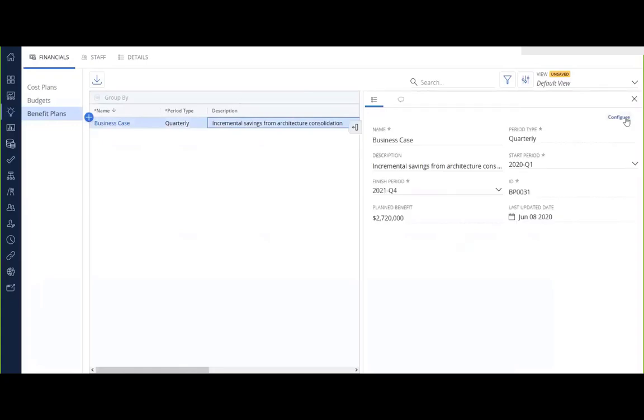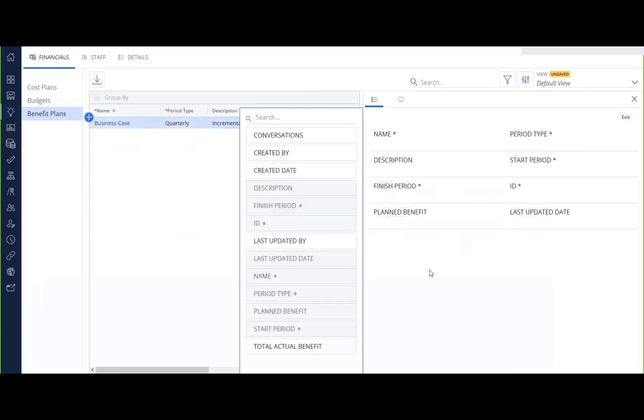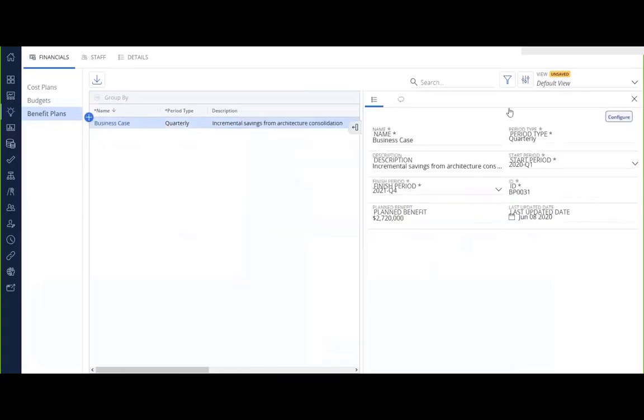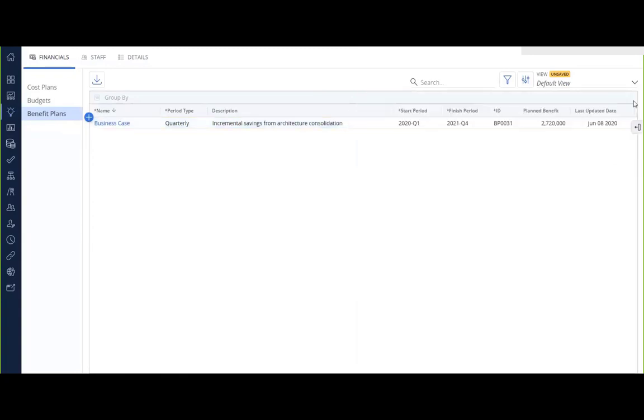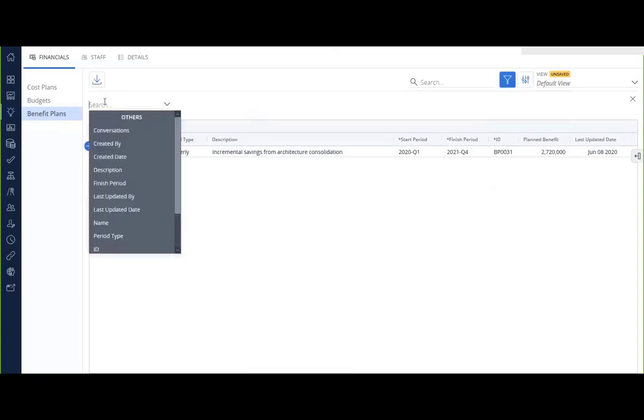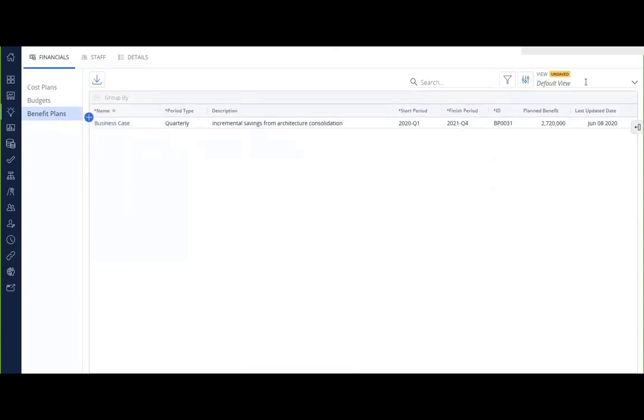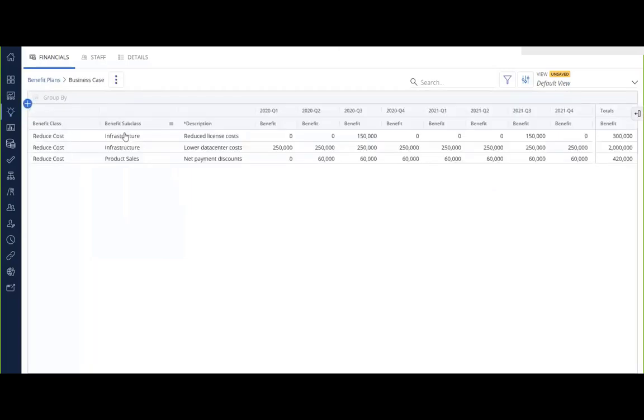I can configure this flyout to add additional details for that benefit plan. I can also add conversations about the benefit plan if I choose to do that. You can also filter your benefit plans by the selected fields that you want to use for benefit planning, as well as save your views. If I click into a particular plan, we get information about that plan.